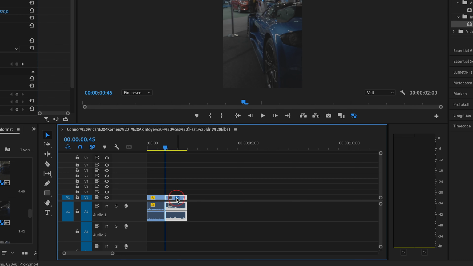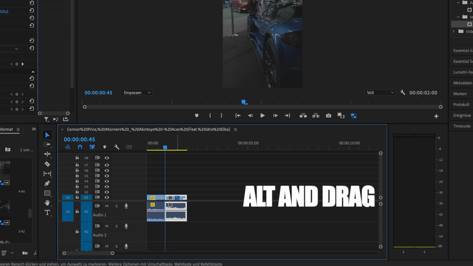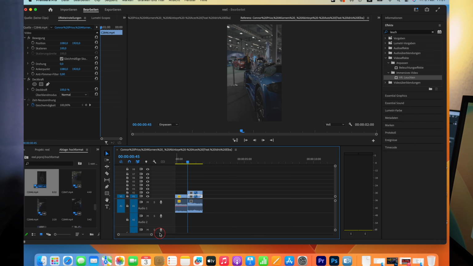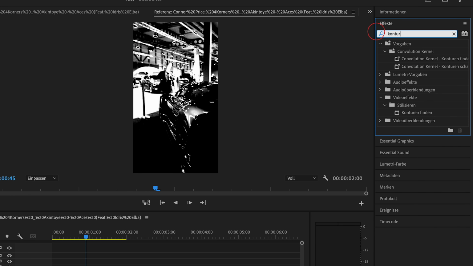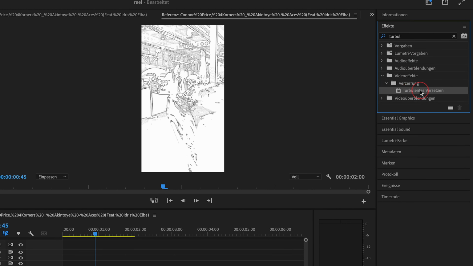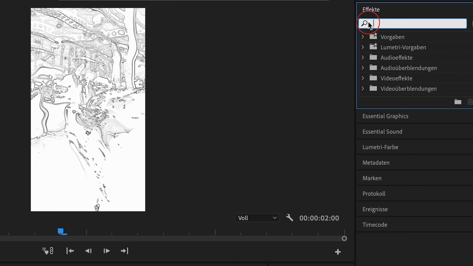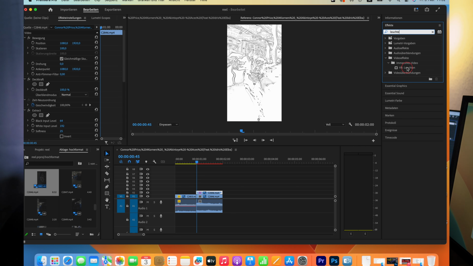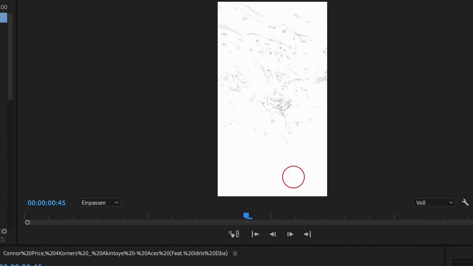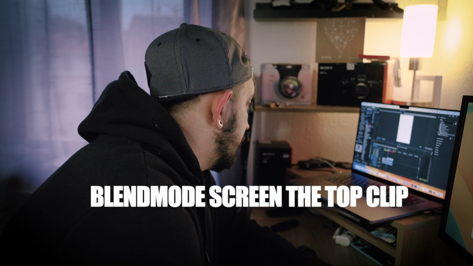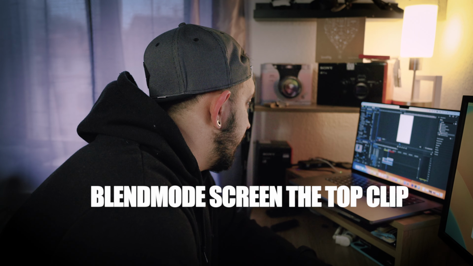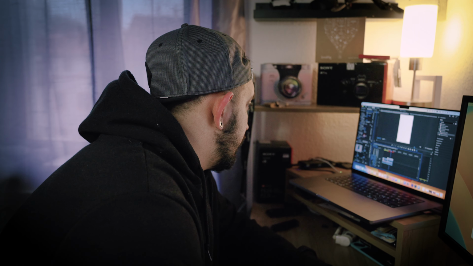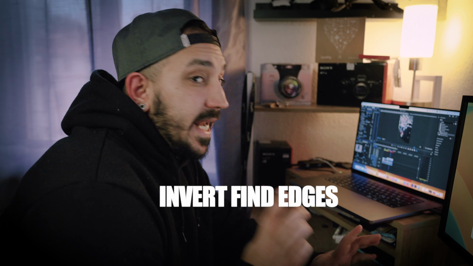All right, first of all, we want to duplicate this clip by pressing Alt on your keyboard and dragging up the clip. Then the effects you want to look for are Extract, Find Edges, Tint, Turbulent Displace, and the last one will be VR Glow. This looks kind of strange right now. We want to make this blend mode Screen, and now we want to click on Find Edges, Invert. Now we are getting there.